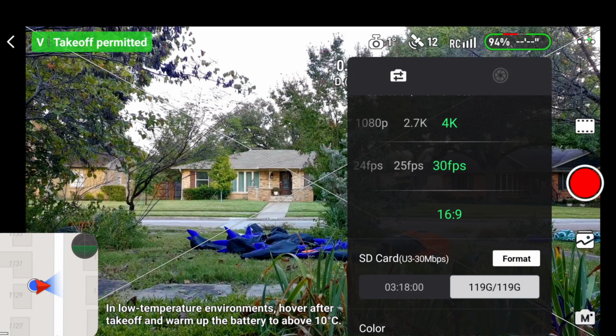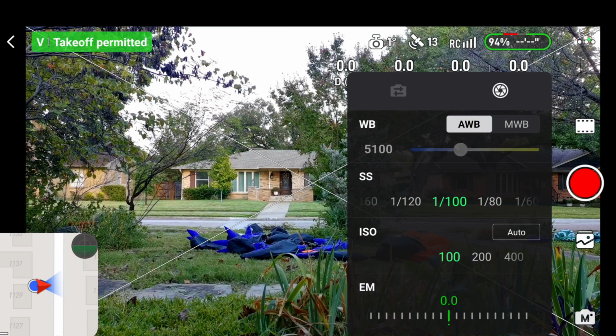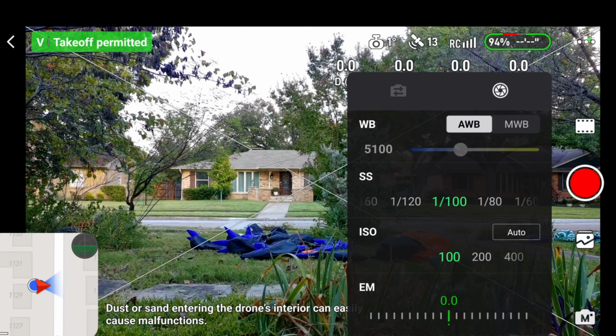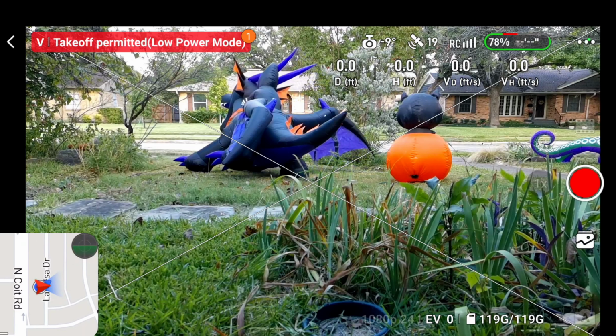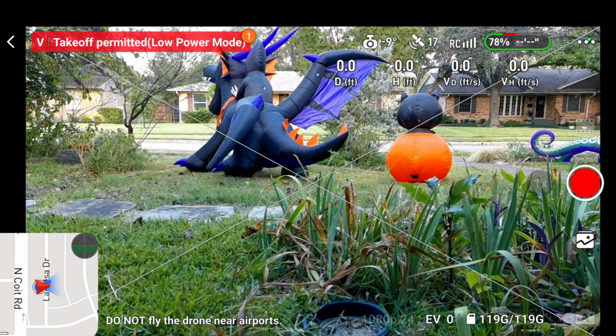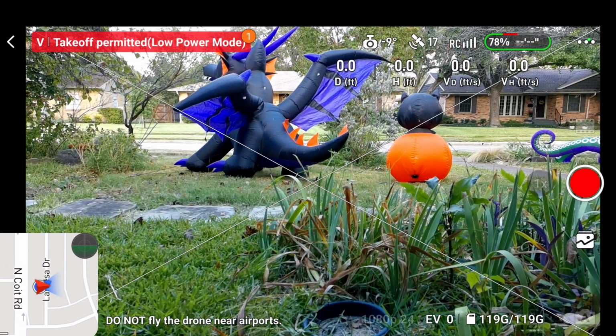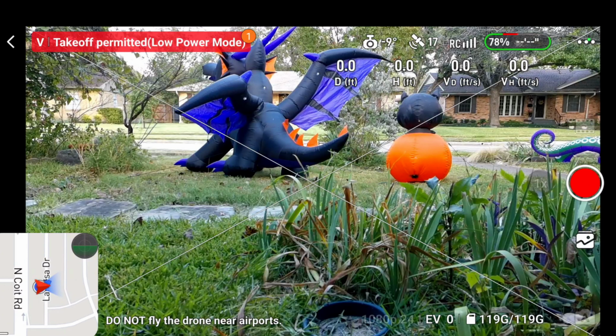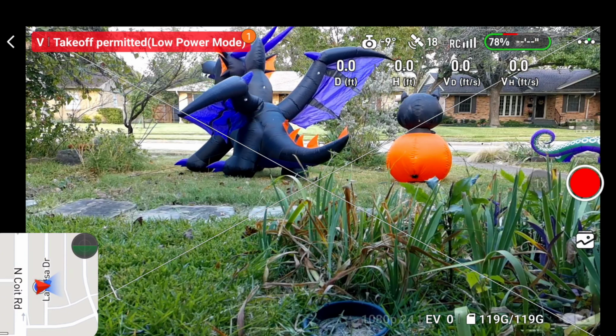Up along the very top, you see there's a folder with an arrow left and an arrow right. Then next to it, there's kind of another icon. If I tap on that, now there's other settings. This is another way to get to the manual settings: white balance, shutter speed, ISO, and the exposure value compensation. Looking at the numbers across the bottom here, it says EV0 and then 119 slash 119. I've already talked about the 119. That's the status of the media card, how full it is, or in this case empty.